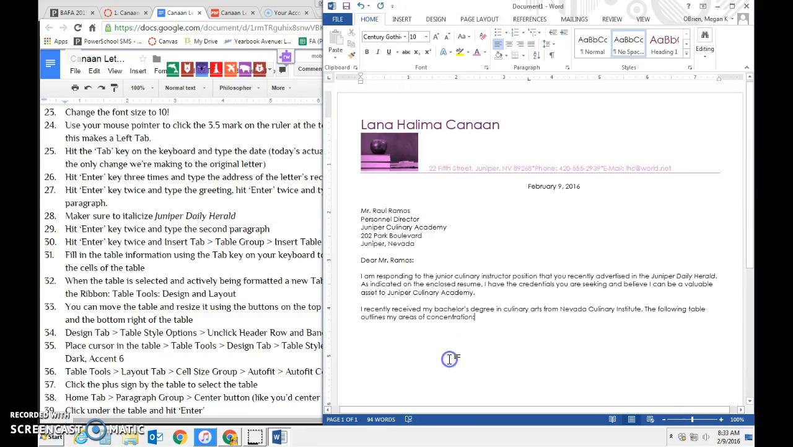Okay, so to finish for today, this is as far as you need to get. You need to have the address you're sending it to, the salutation, and the first 2 paragraphs. Tomorrow we will insert the table and format it and finish the letter. So this is as far as you need to get today.